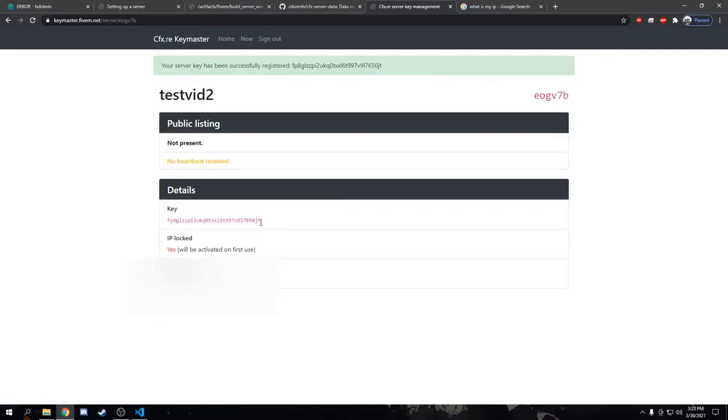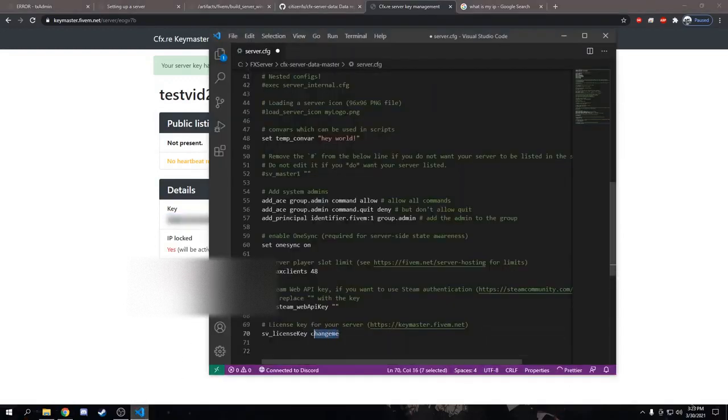Now, it's a very important step. Make sure you copy the key entirely. Don't miss a single character or your key will not work. So hover over it and copy the whole thing, and then we'll paste it into the CFG. So as you can see here, I pasted it into the CFG. And yeah, that's basically it for the server. So now we can get started and I'll see you in game.